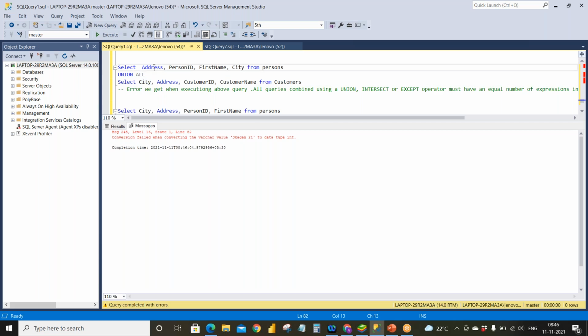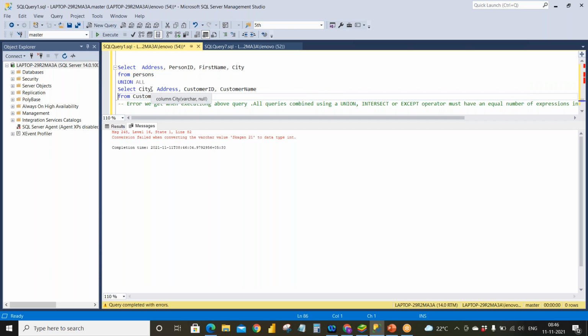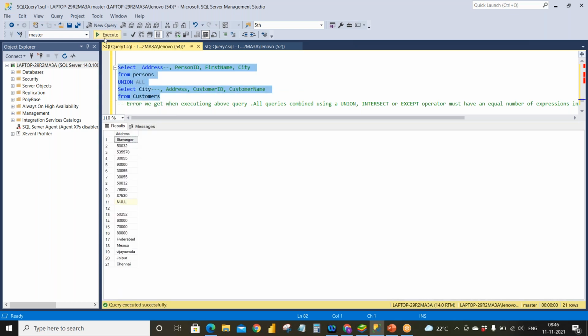Address with the city. Suppose we give only this, and let's see what happens. I'm selecting the address in the first table and selecting city in the second table. Let's see what happens. It's allowing. Why is it allowing? Because address is a varchar and city is a varchar, so it's allowing. Let's see the next part.